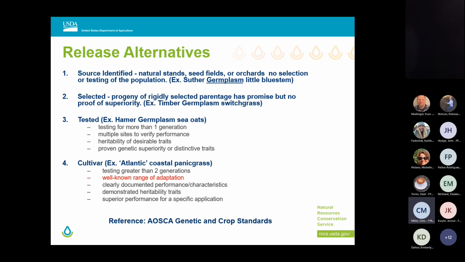So a little bit more about these release alternatives that I mentioned that the program's been using since the early 1990s, and many of the commercial growers have also adopted. So the first level is source identified. Whenever you look at, say, the Ernst seed catalog, and it says New Jersey origin, or Pennsylvania origin, or North Carolina origin, that's basically their way of saying that it's source identified material.